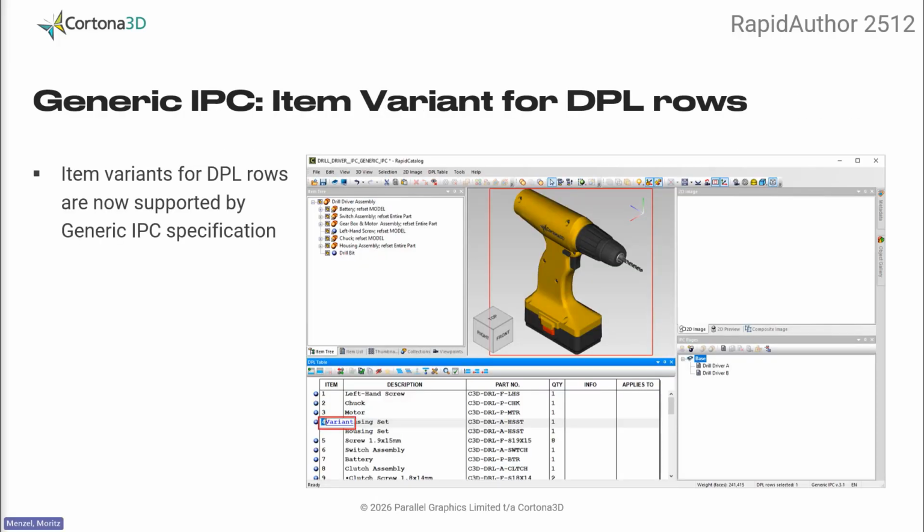Now, item variants for DPL rows are supported now by the generic IPC specification. They are used here in the same way as in S1000D or ATA documents. The item variant is an additional letter modifier to the item number. It can be any letters except the letters O and I. Now, the complete unique item number in the generic parts catalog is item plus item variant.